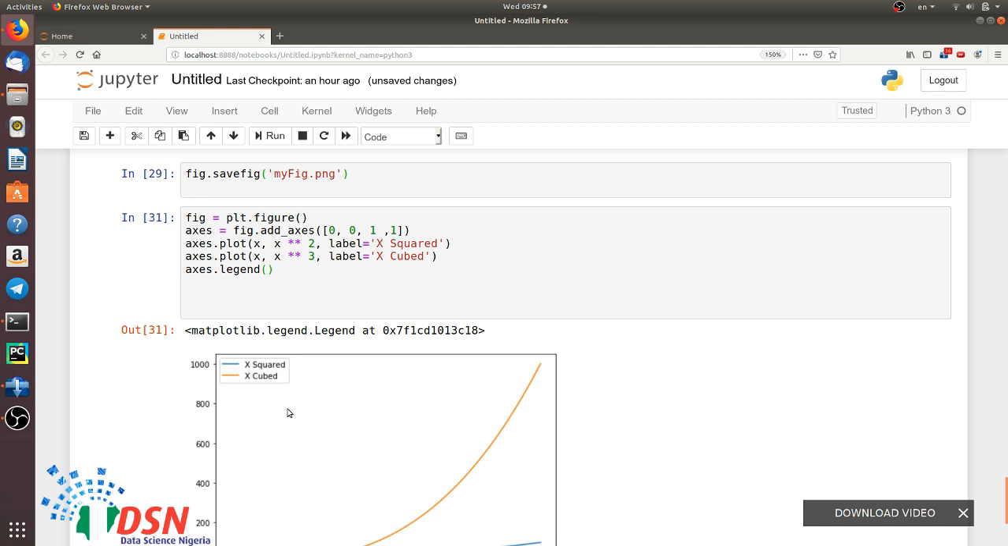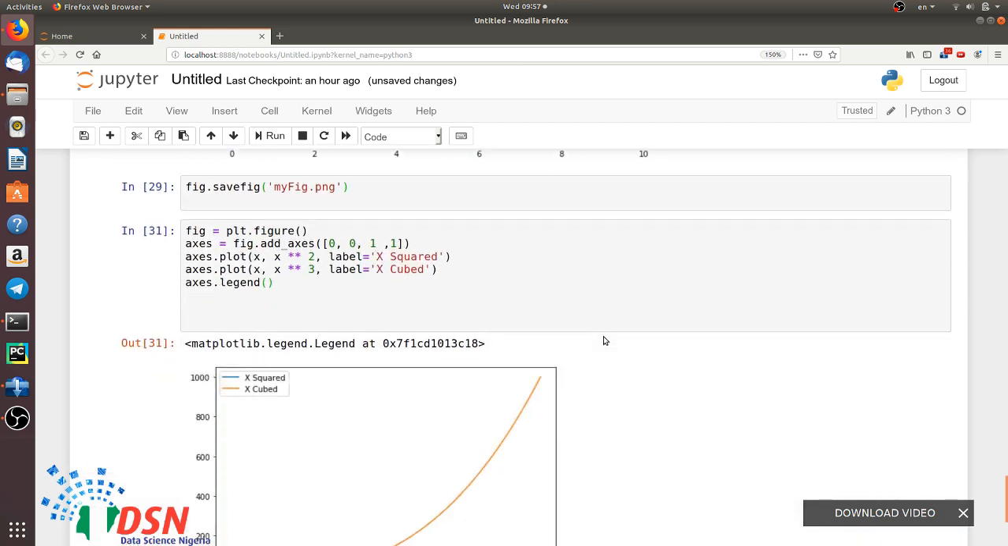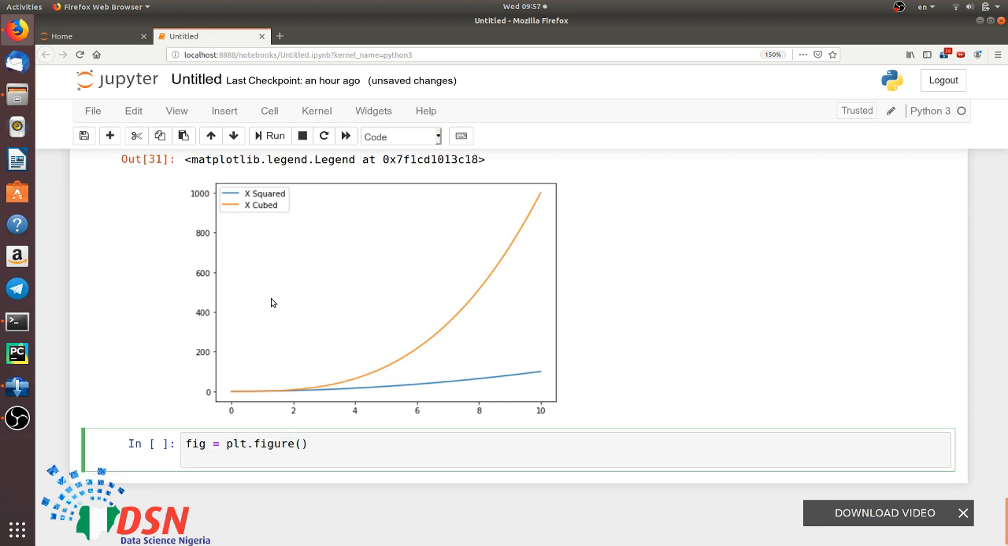Okay, now we want to talk about different colors and styles and in general appearance of the plots in Matplotlib. So let's say I have the plot in here. Let's do this again very quickly. So plt.figure, I want to add some axes.